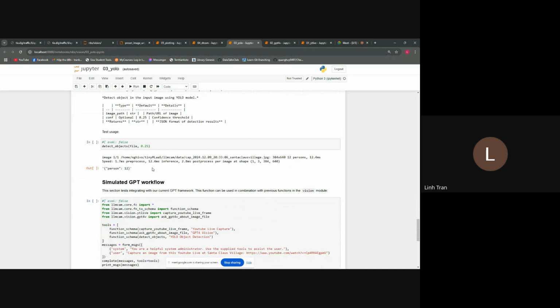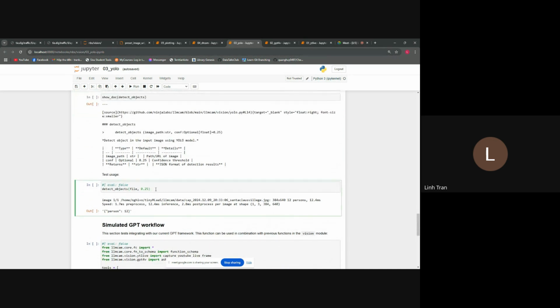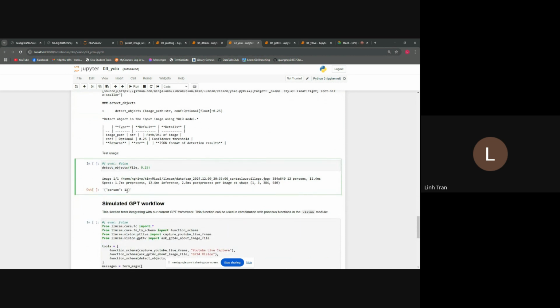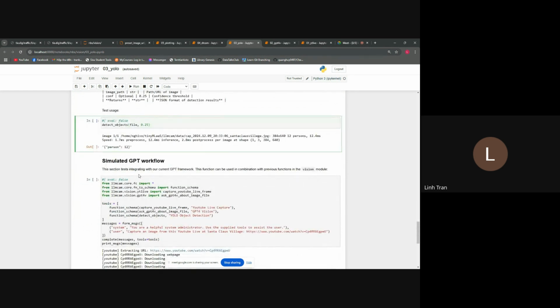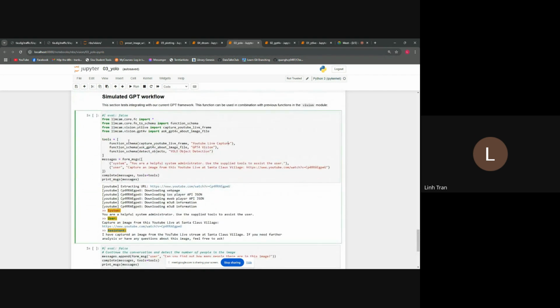So how do we use it? We have it here. If we pass it the image file that we had before, it will return a dictionary that will have the objects and then the number of objects in that image. Then we will process the same way as the two other modules. First, we will need to transform the functions into a tool schema that will be compatible with the GPT.